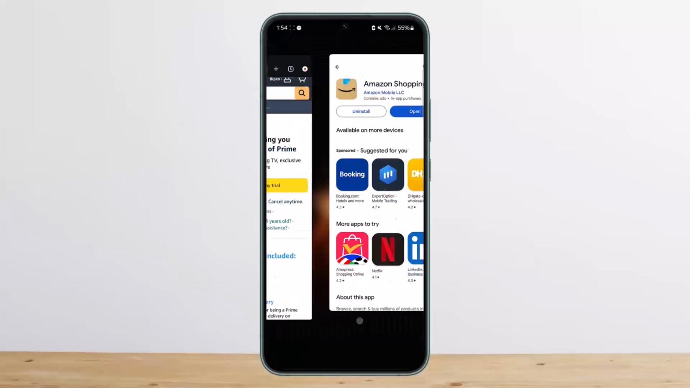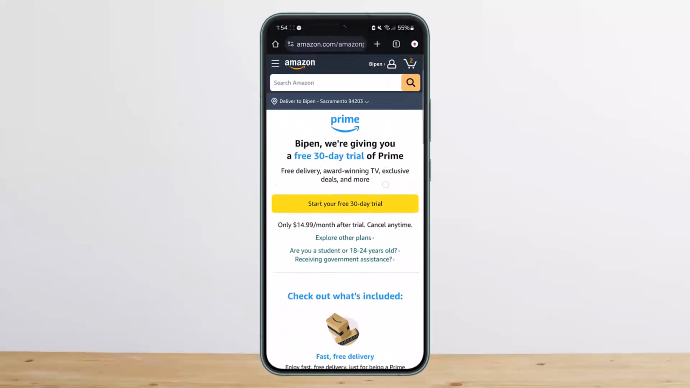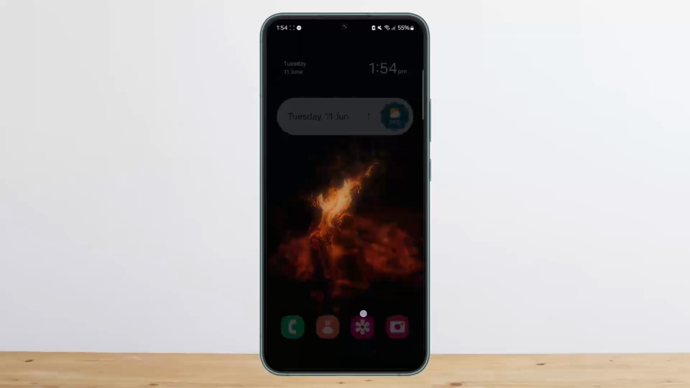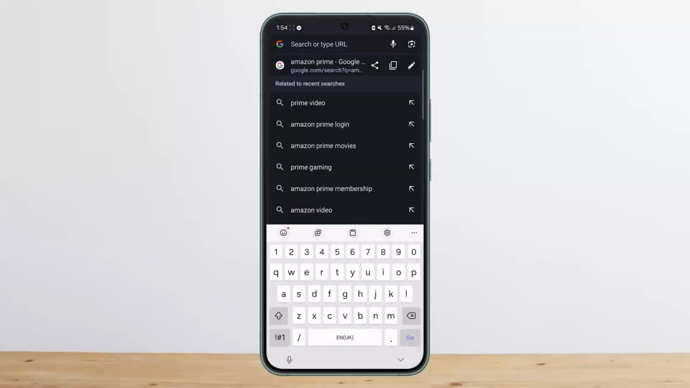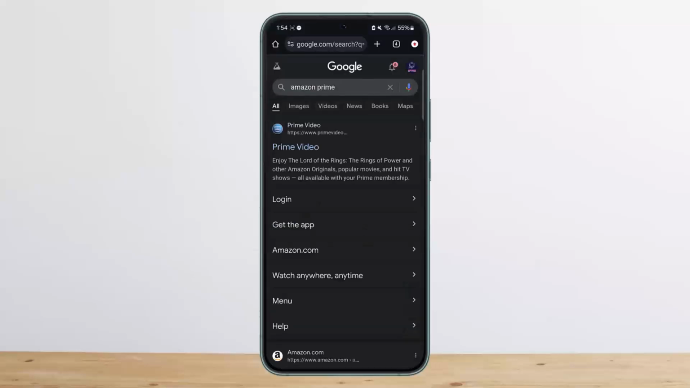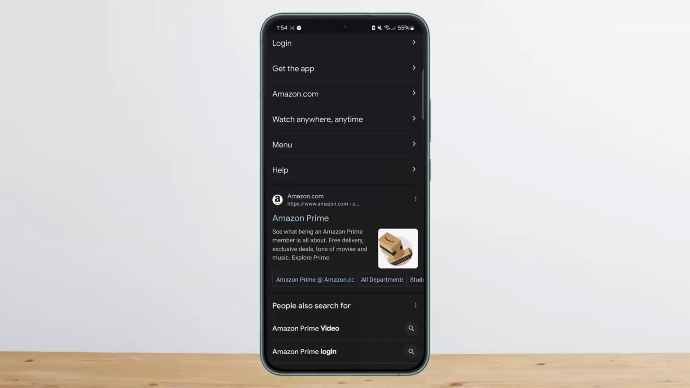First things first, in order to get your Amazon Prime subscription, you can head over to your browser. On your browser, you want to search for Amazon. Simply tap on Amazon Prime. Now you can see the very first link there, Prime Video. If you scroll down, you'll find amazon.com, Amazon Prime. You want to tap on that particular link.